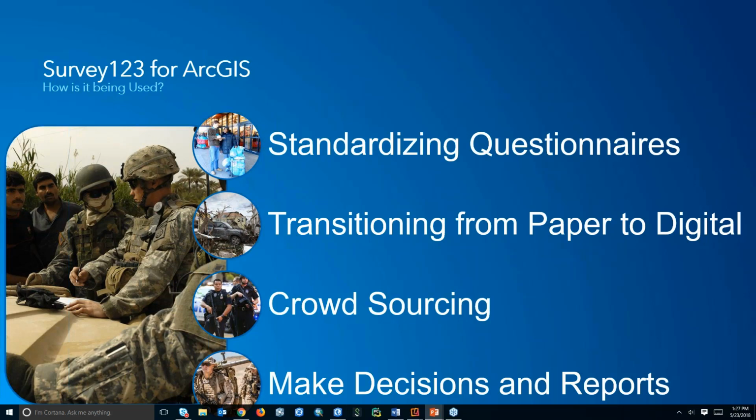And finally, what we're seeing from Survey 123 is decision makers are making the decisions and deriving reports from the information derived with Survey 123.